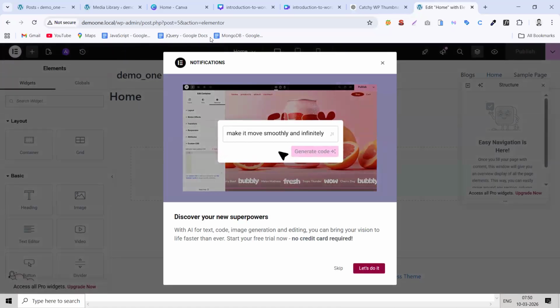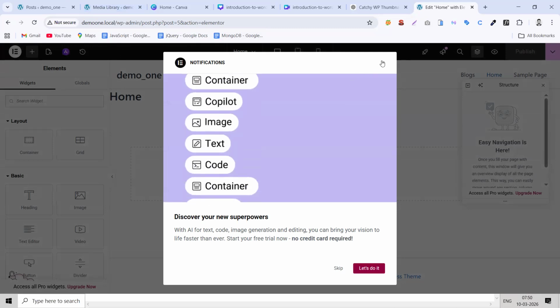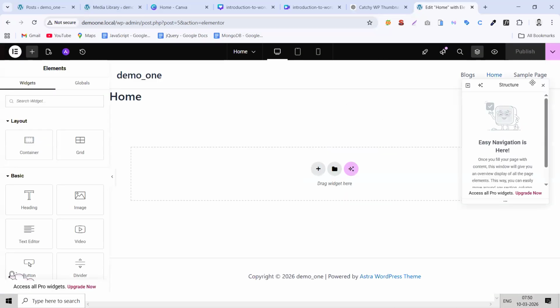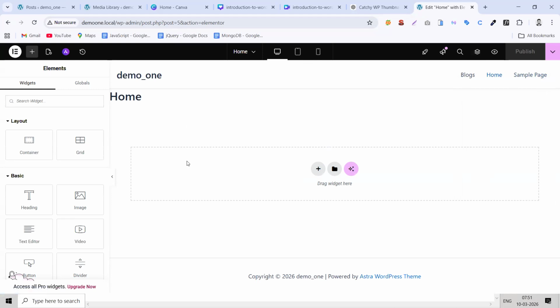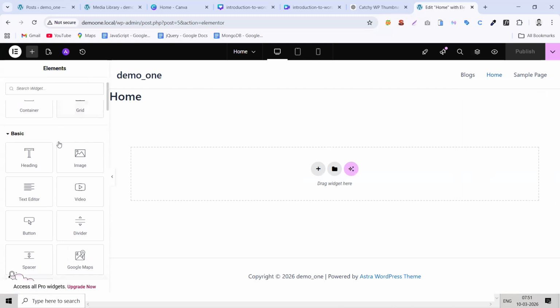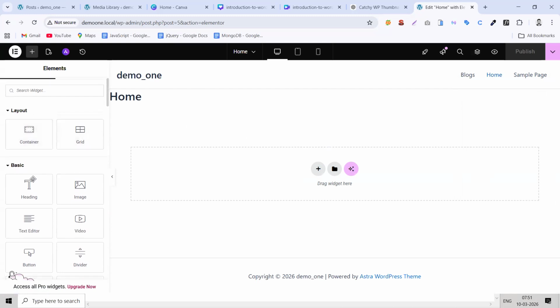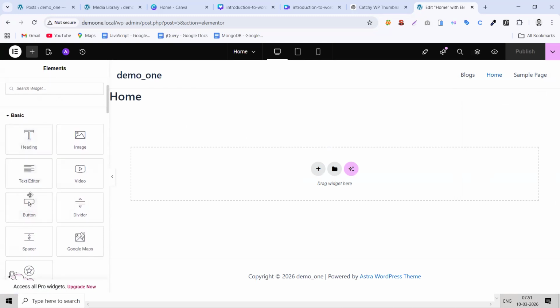Okay, yes. So if you see this pop-up, you can just close it, guys. Any kind of pop-up you get, close it. Okay, this is Elementor Editor. And on the left-hand side you can see layout and basic elements. Basically, these are elements. You can see heading, image, video, divider, spacer, Google Maps.